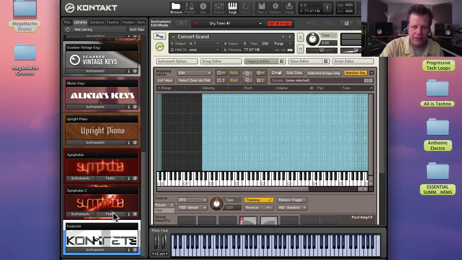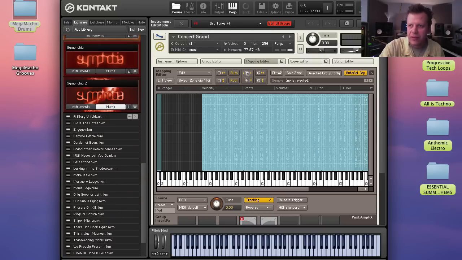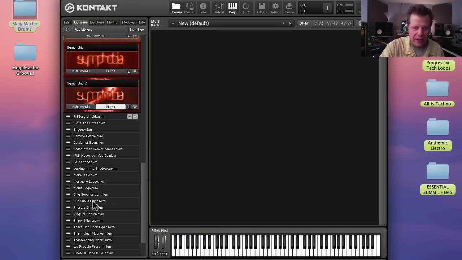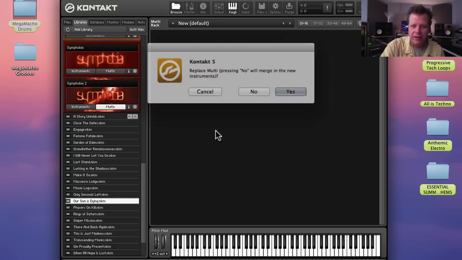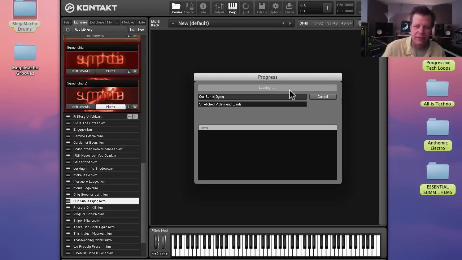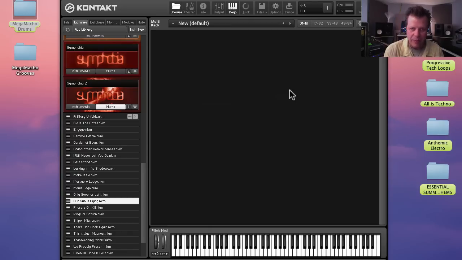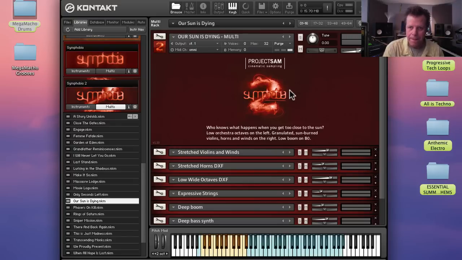These are really fun. These are some libraries that I purchased because I was going to maybe do some film score music. And instead I'm making drum libraries, so I haven't done that yet. But we could say our son is dying. Replace, yes. And this loads up multiple patches from the Symphobia library, from Symphobia 2, actually. There's a little text here talking about what's going on, and it's 6 patches.